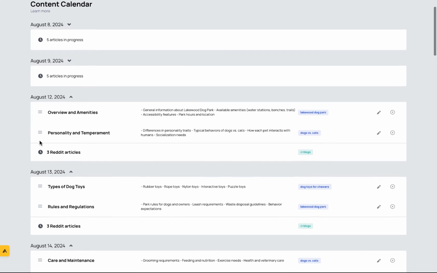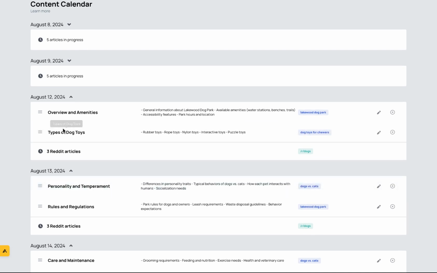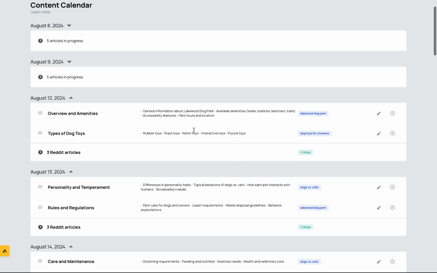So then let's get into what you can control here. Let's say you want to swap days for content. You can just drag and swap content. So you can see now the article that was here is now on the 12th, and the one I dragged down is now on the 13th.